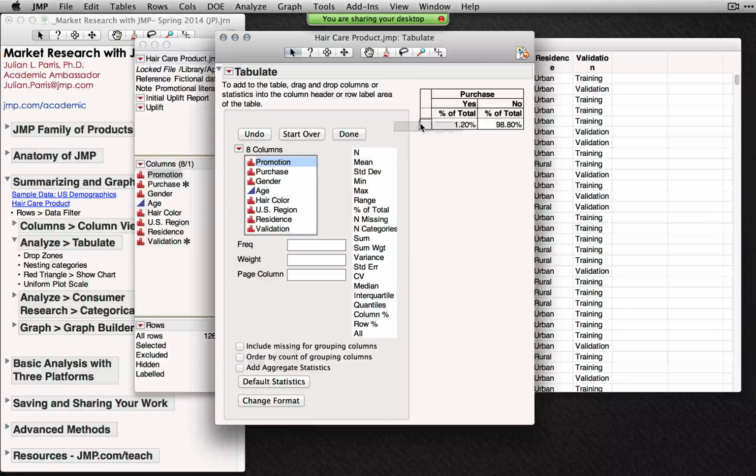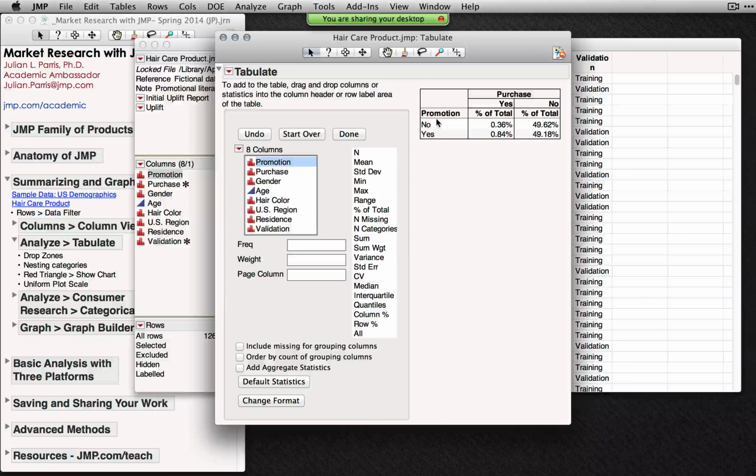I'm going to drag it right there to the drop zone for rows. And right away, it breaks apart that 2-cell table into a 4-cell table. So now we can see among those who didn't get the promotion, what proportion or percent purchased and what percent didn't. And among those who did, what percent did and did not purchase.